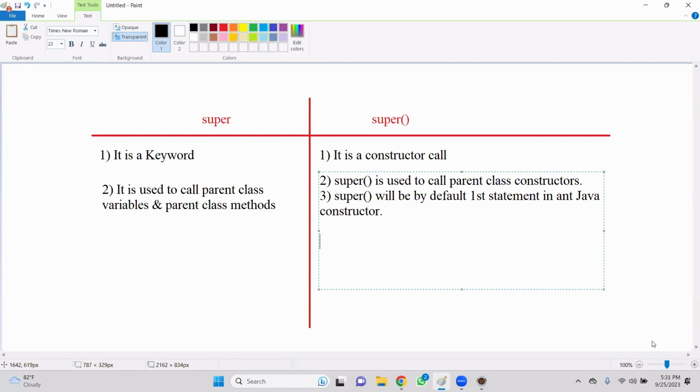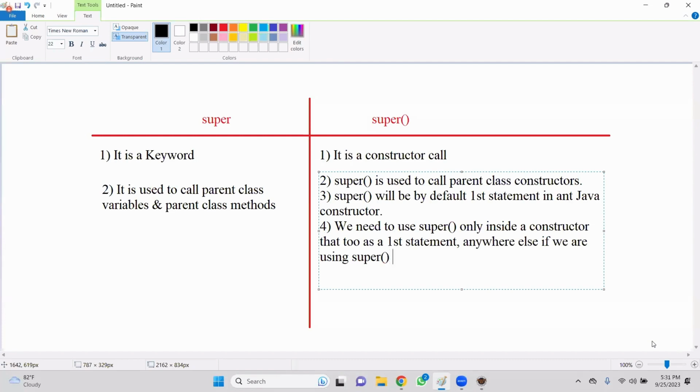Where? Inside a constructor. Let me write one more point. We need to use the super constructor call only inside a constructor, and that too as the first statement. Anywhere else, if we use the super constructor call, we will get a compile time error.